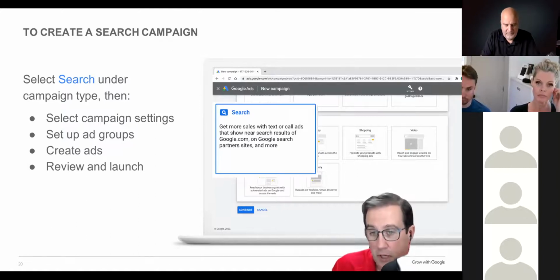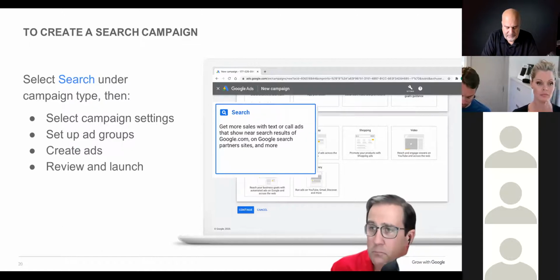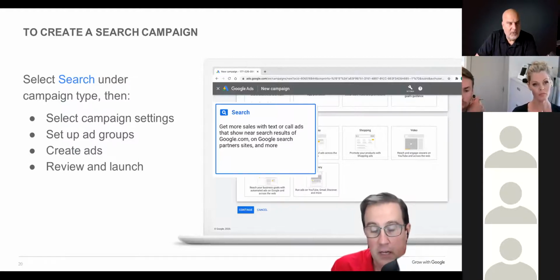There's also display, shopping, video, and I mentioned most of these earlier, smart, discovery, there's app, and one other one I can't think of right now. But anyway, a search campaign to run ads in Google search is you would select your campaign settings, set up your ad groups, create some ads, and review and launch it.